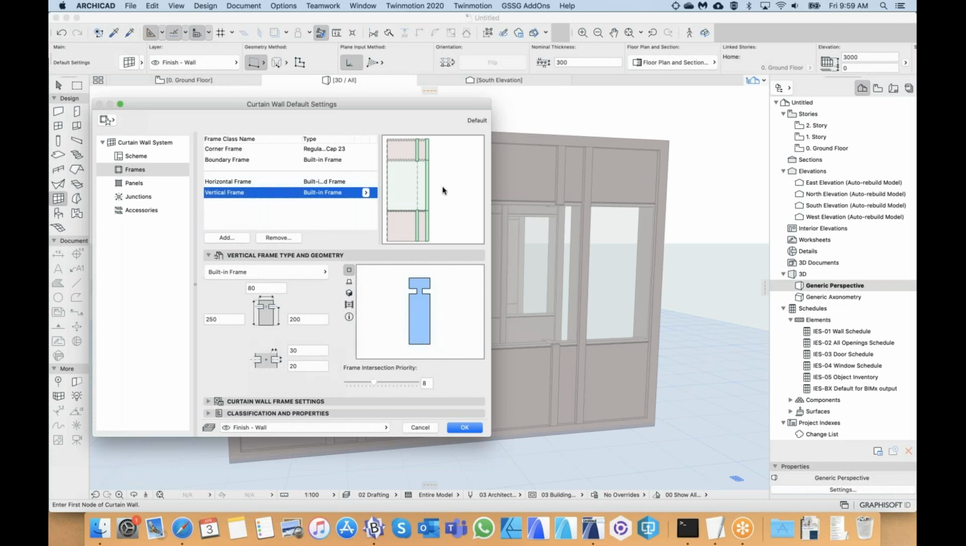If I didn't have them all selected, then what I can do is right click and copy the settings from that frame type. If I say copy, I can go to any other frame type and paste. So this is a handy little feature to copy and paste the settings from one frame type to another, either within the same dialog or between curtain walls.